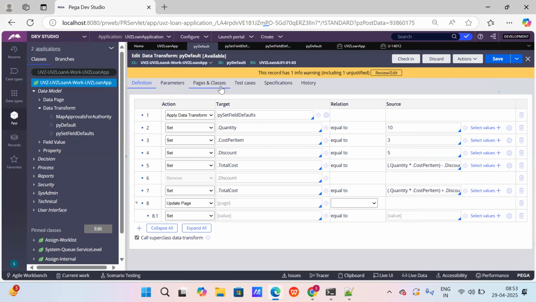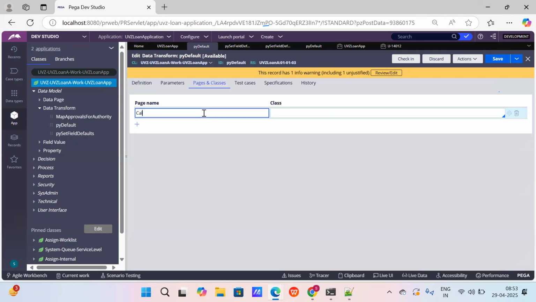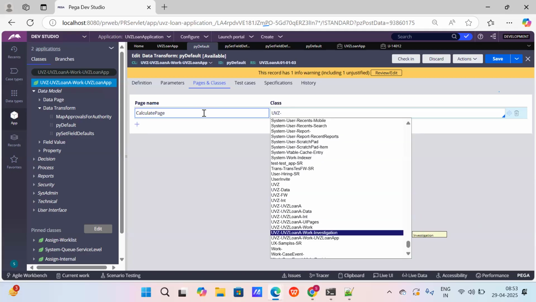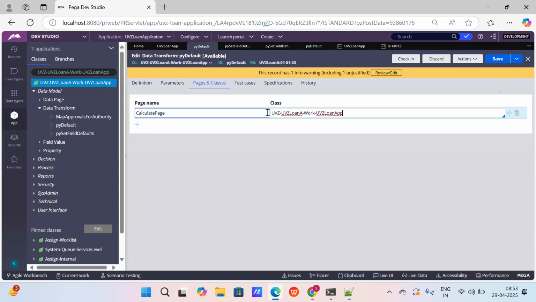Let's consider the page name is calculate page. This is a calculate page. I want all these things in this calculate page. I'm giving the context of UVZ, same context. I'll tell you the pairs and classes after some time. I'm giving the same class context. So if you want to create a new page, come and define it in the pairs and classes.